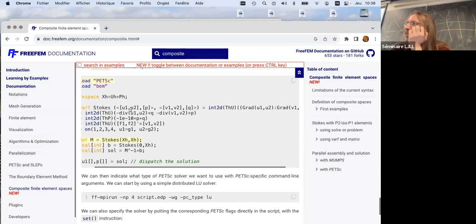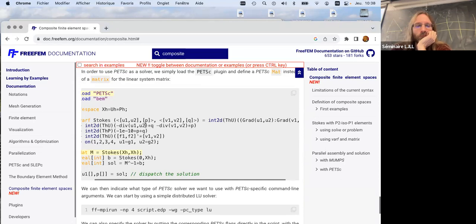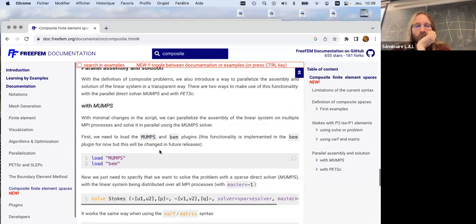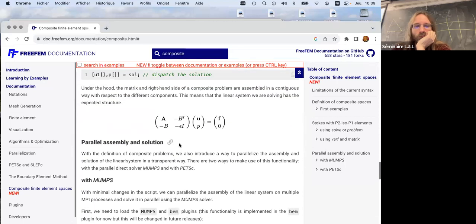Yes, but whenever you renumber such a block-defined matrix, the optimal ordering will look like a block. It will renumber in a block CSR-like structure. But then when you call MUMPS, the mappers will try to find that, so we cannot give the geometrical information to the solver. Yes.